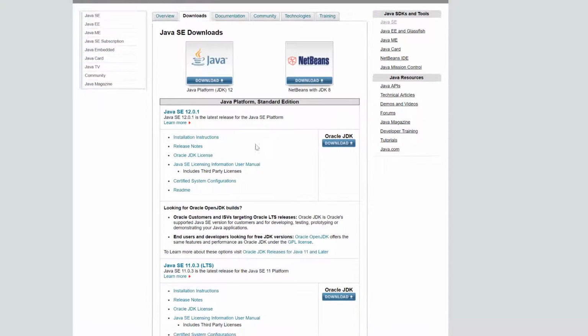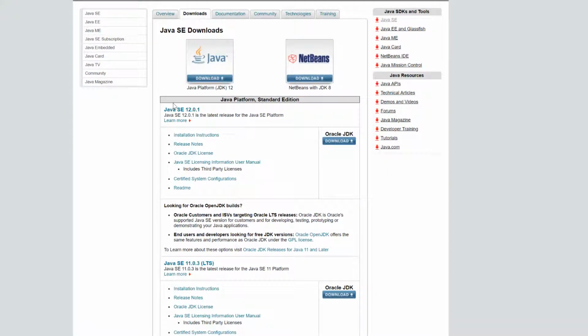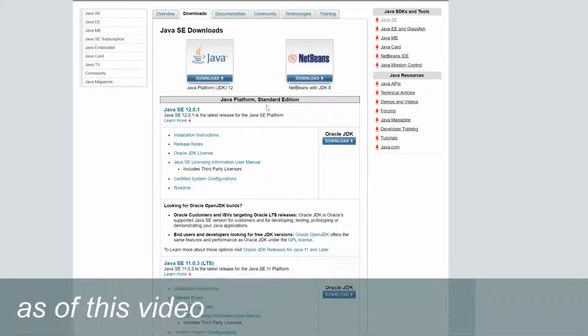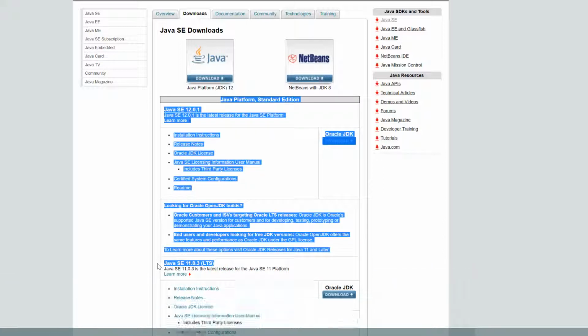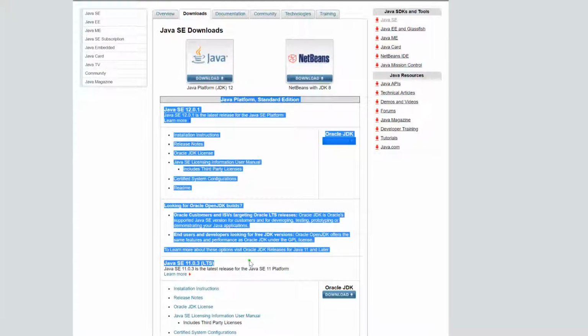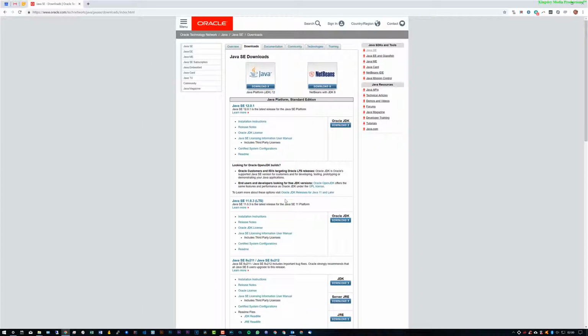Now I'm actually going to download the latest version of JDK, which is 12.0.1. Now the long-term support is 11.0.3. If you prefer to go with the long-term support, then you can do that, but I only need it for basic development, so I usually like to go with the latest version.